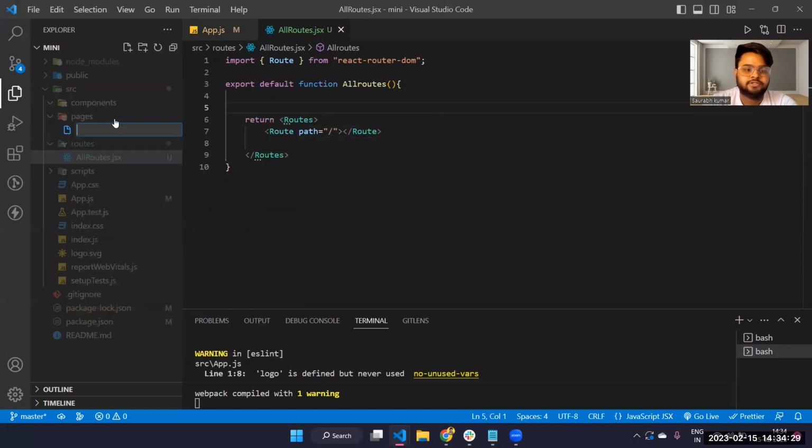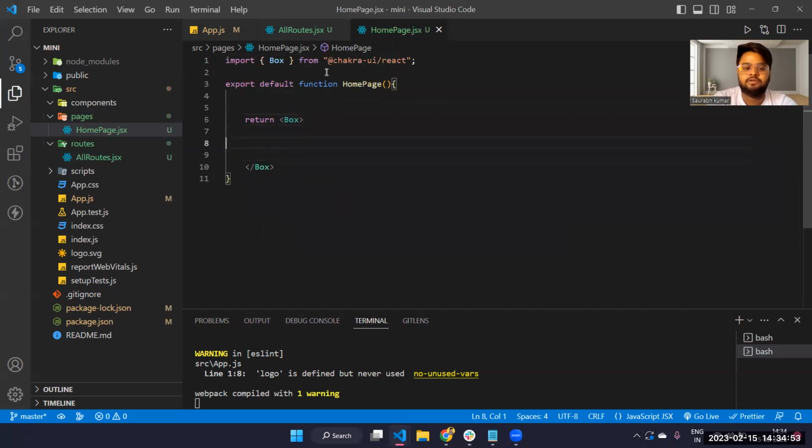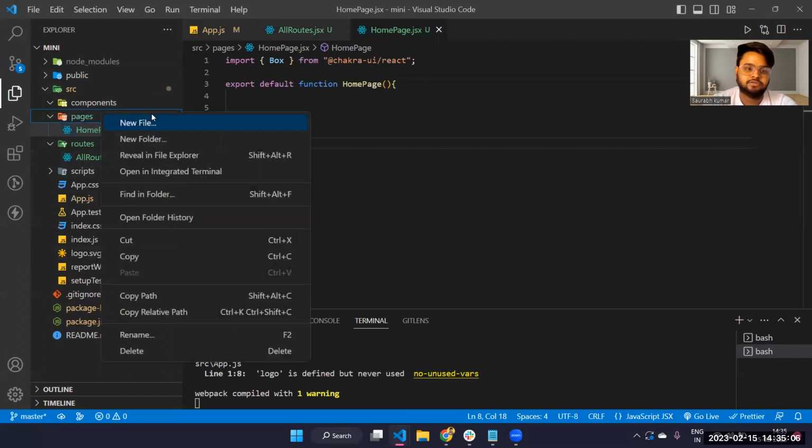So let's just create a home page, homepage.jsx. Export default function HomePage, we return simply a Box because we are using Chakra now, so we can use Box instead of div. And we are going to say here something called home page. And like that we have to create some more pages like about page, sign up page, and login page.